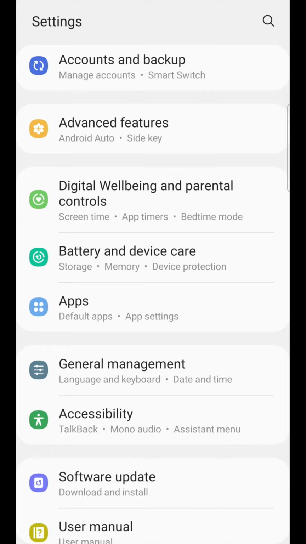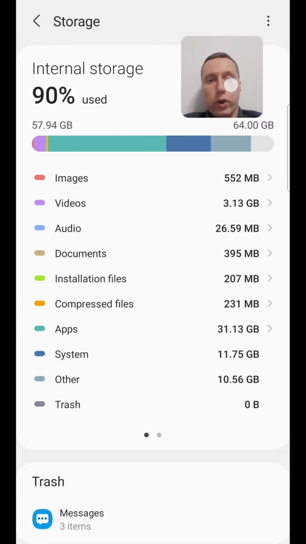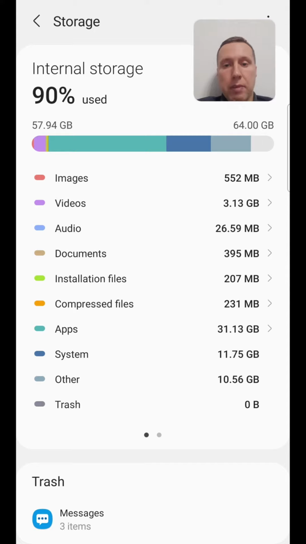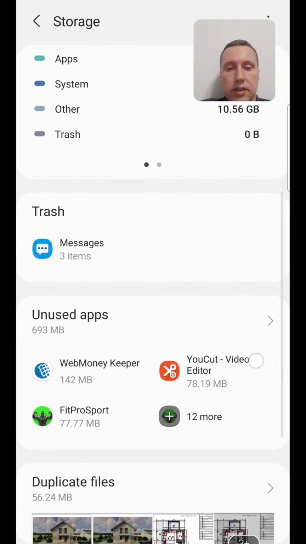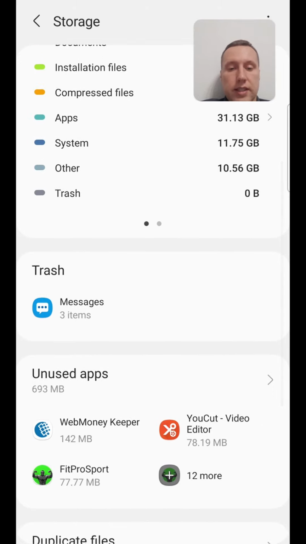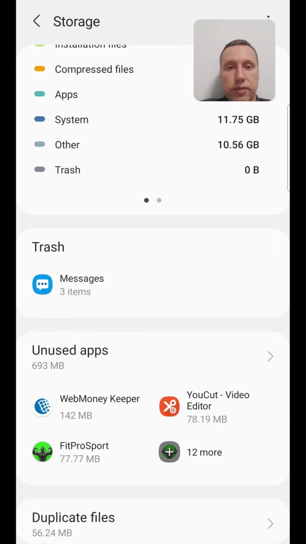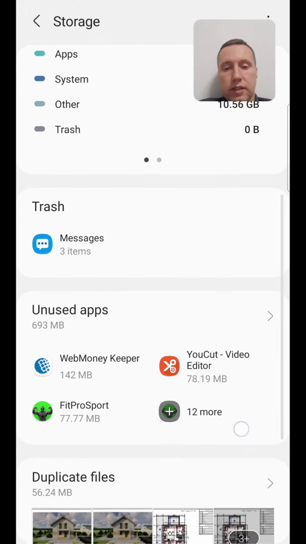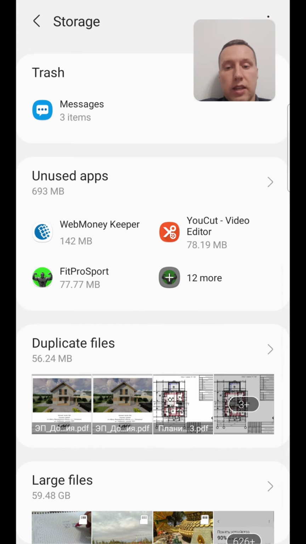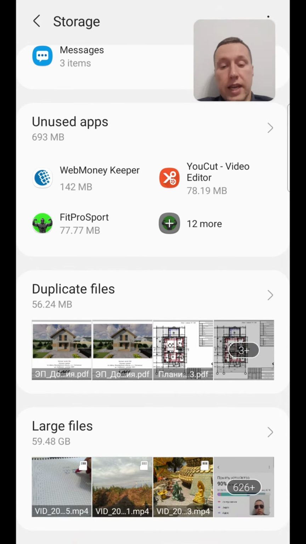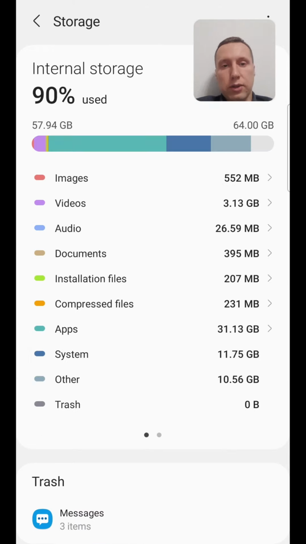Also, in phone Settings, in Storage, we can see our free memory, we can see which files are the biggest, and swipe down, we see unused apps which we can delete, and we see duplicate files and large files, and we can delete them if it is necessary. Now you know how to empty trash.